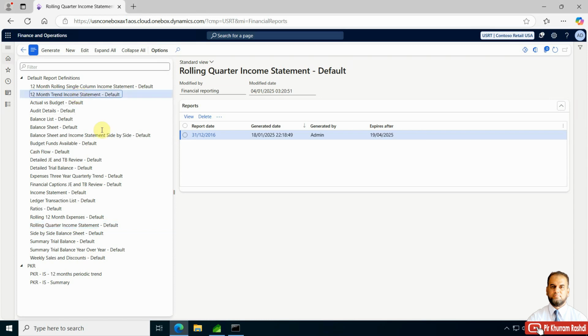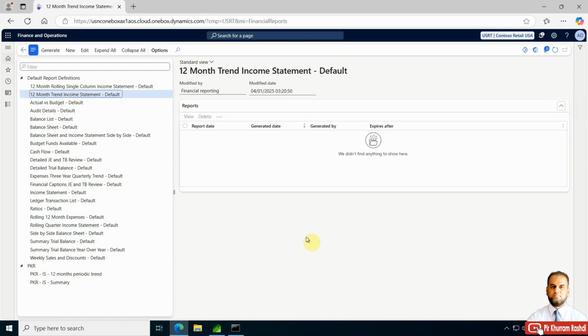Hello everyone. In today's session we will discover the financial reports feature, and in this feature we will make an income statement and show the quarterly trend over the period of 3 years. 3 years starting from the reporting date year, and then the last 2 years before that year. So it will have a 3-year periodic trend, but it will span on a quarterly basis.